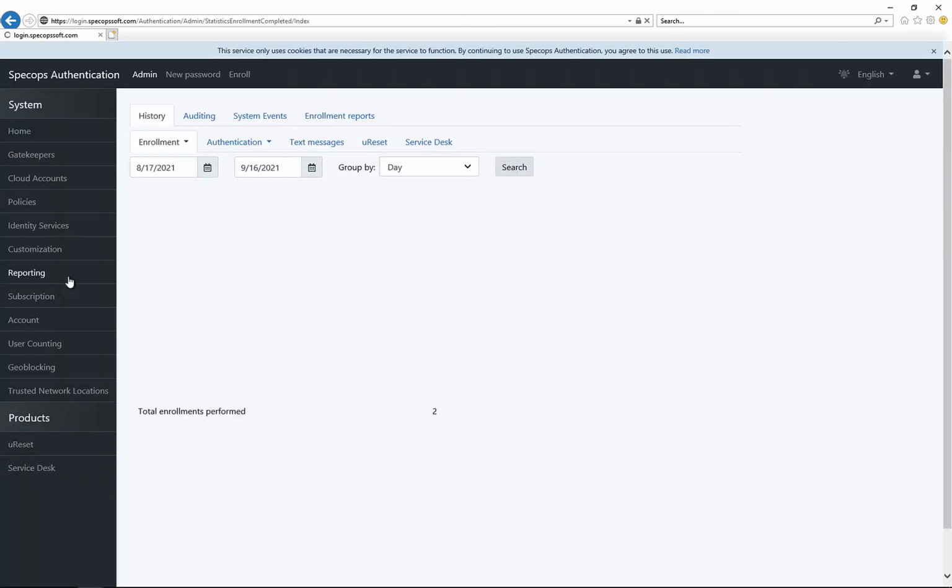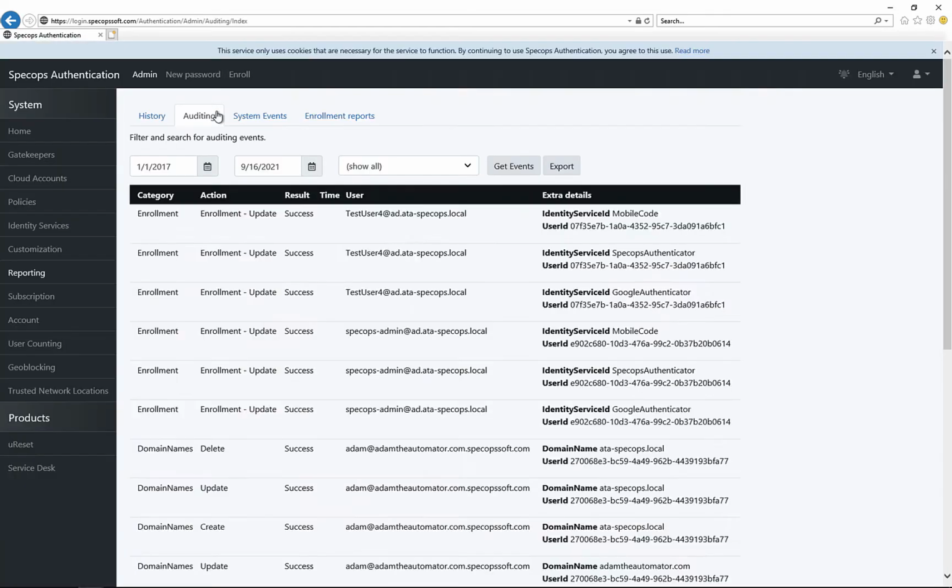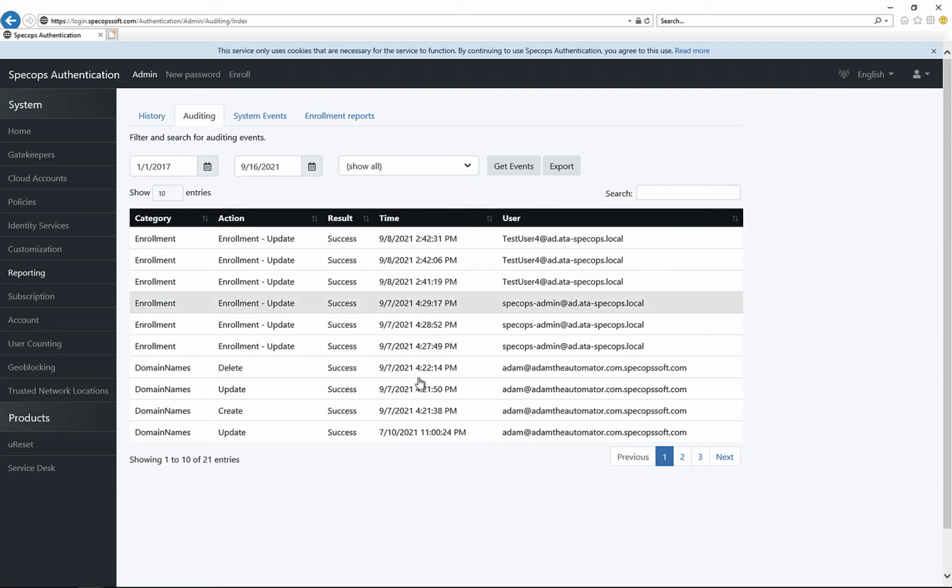Reporting, this is another neat one that I came across that I wrote about in the article, is that you can run reports on just about all the different activity you can find. I haven't done much here, so you can see total enrollments performed. I have two users enrolled in this system, but you can go to these various settings here and see what's going on. So you can see here that I've enrolled, created some, deleted some users. I've enrolled various things.